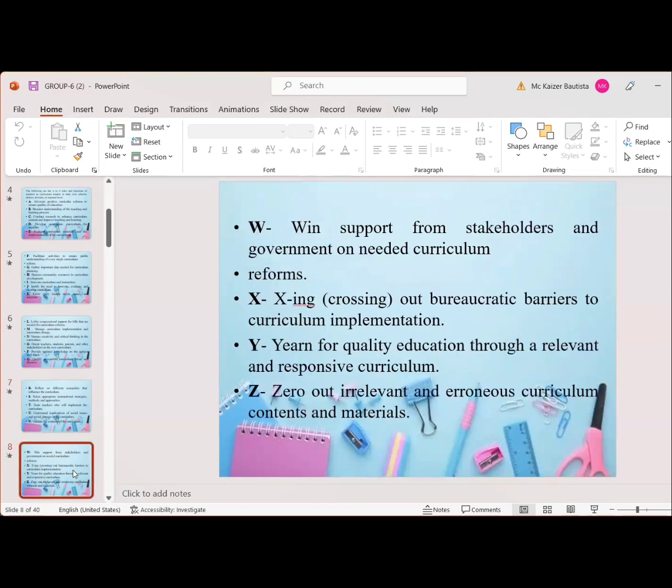W, win support from stakeholders and government on needed curriculum. That's right. Stakeholders, they are the ones who will invest in your curriculum. Of course, having many stakeholders is a big point, and the government also, because they are the ones who will approve your curriculum.